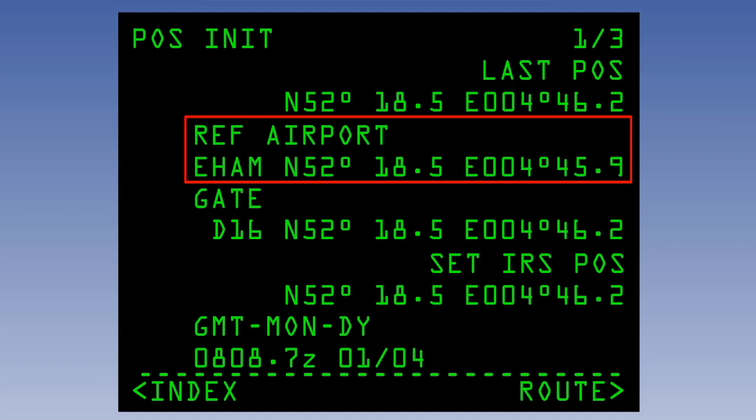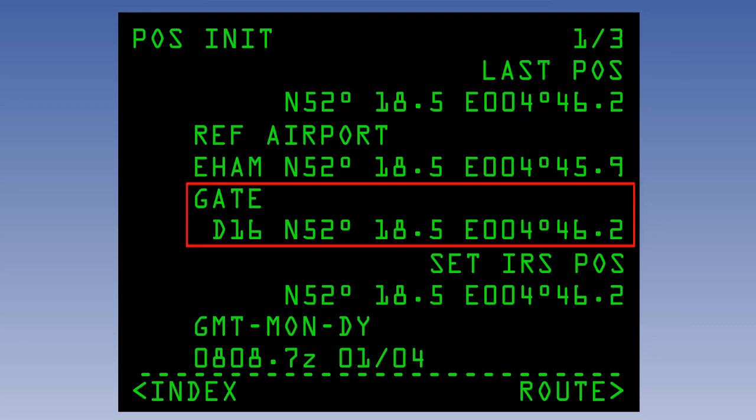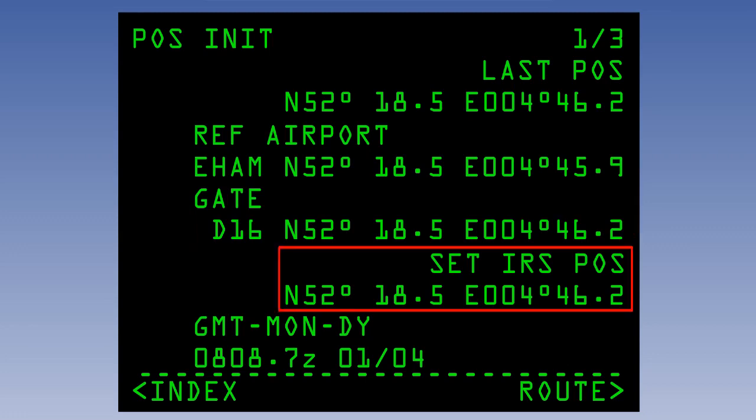The latitude and longitude is held in the nav database and does not need to be entered. Similarly, it is sufficient to enter the parking bay, gate Delta 16 in this example, for the latitude and longitude to appear. The pilot accepts or re-enters the initial position to commence IRS alignment.